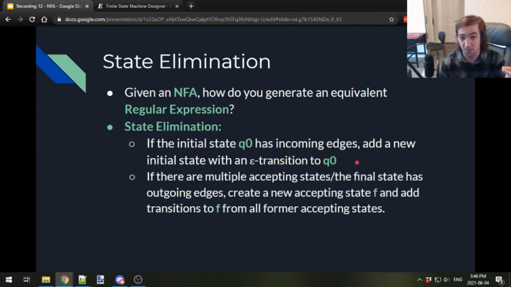If there are multiple accepting states, or if the one accepting state has outgoing edges, you need to make a new accepting state F and make epsilon transitions to that from all the former accepting states. That way you can say, this is the end, we have a solid endpoint, and we can condense everything between the starting state that we've built and the end state that we've built.